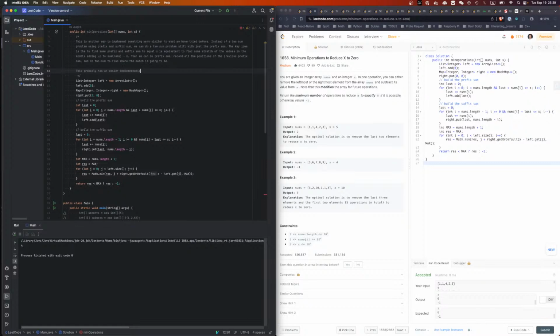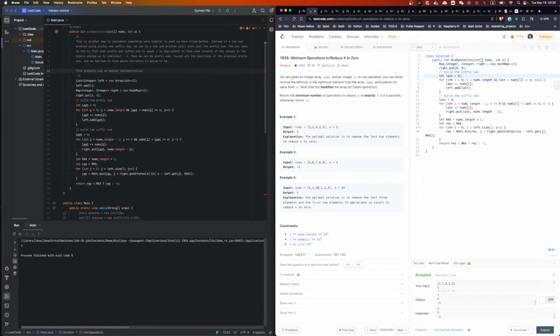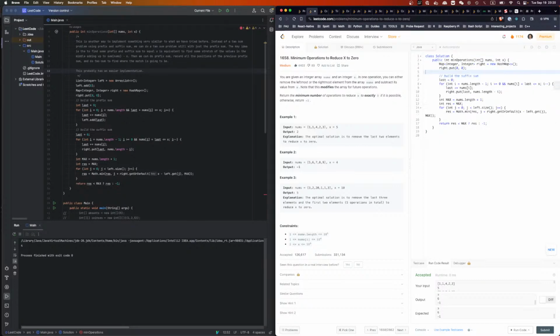Oh, I just realized one thing. I don't have to, oh, it's actually going to be the same, because I don't need this, okay? I do not need this. I just realized, holy crap, this is not necessary. I need to build a suffix sum, okay? Then we do this, then we do this, which is all fine.